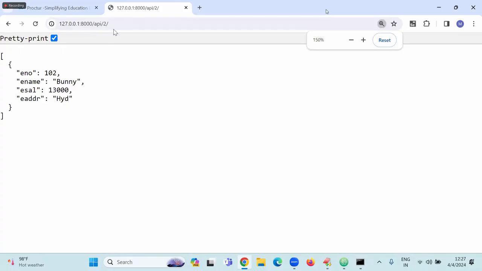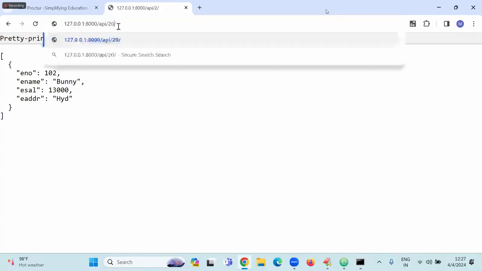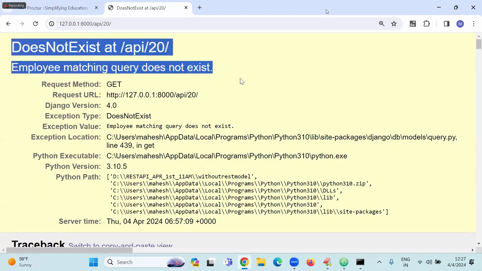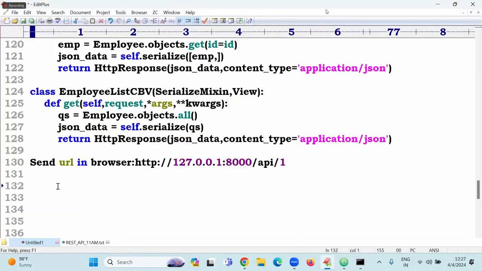If I want to go to the second, am I getting the second record or not? Yes. The problem is, if I give ID 20, it is not there. Simply we are getting an error at API 20: Employee matching query does not exist. This type of error we are getting. How to handle this one? Now that is the story.